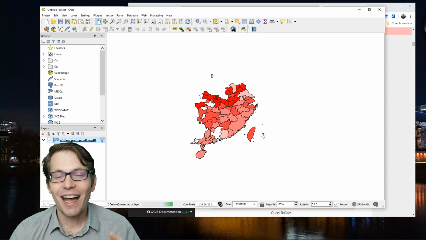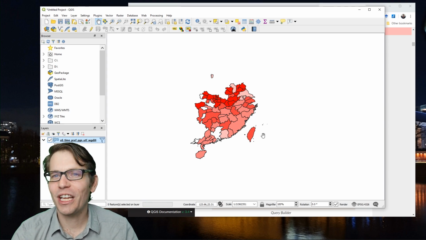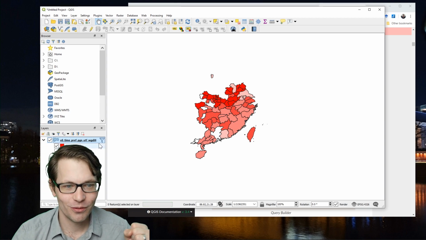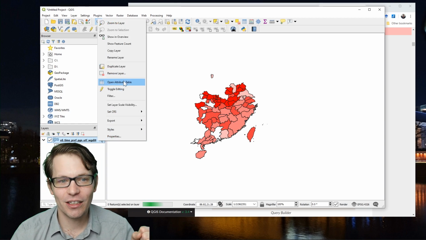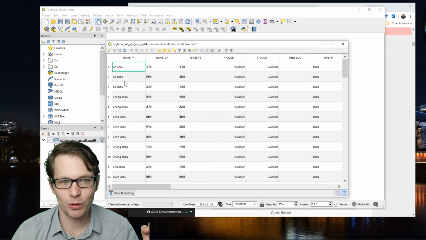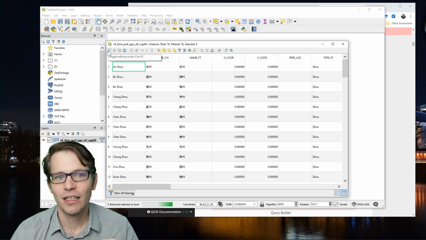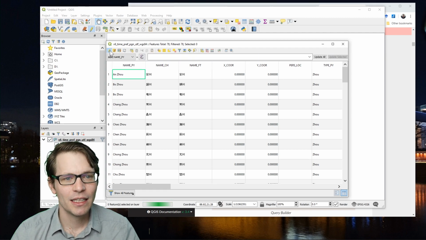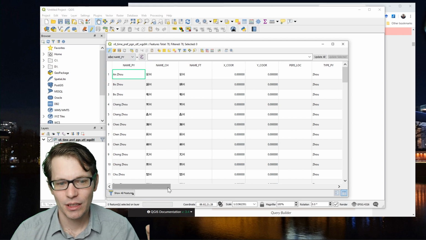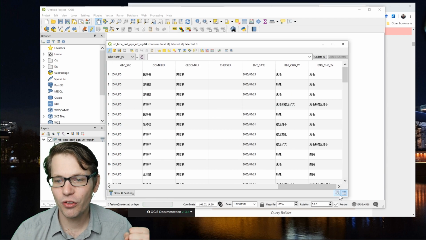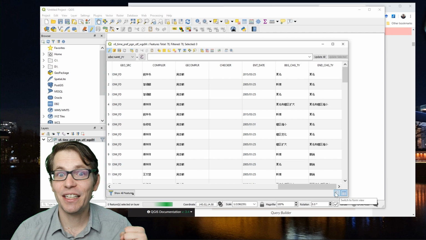Now, how do you get data into this attribute table if it doesn't already exist there? Well, that's an important question, right? So if I right-click on this and I go back into my attributes table, there are lots of ways to do this. I can click on this pencil button to toggle editing mode. And so this will actually let me change any of this data should I want to.